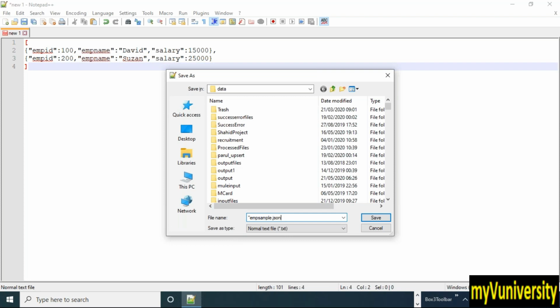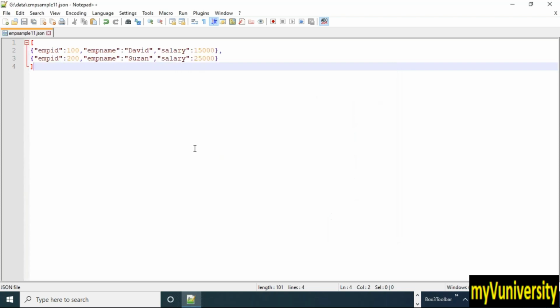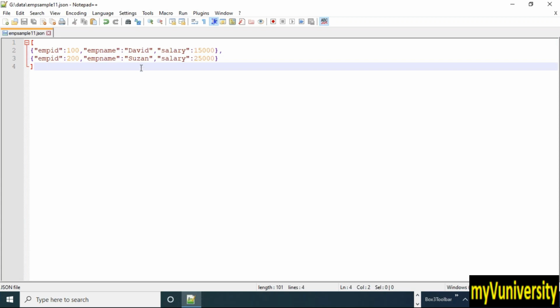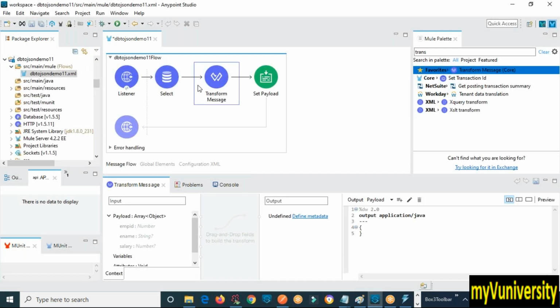Whatever this format is, the save as type is different. That is the reason you are giving JSON as a different extension. So put it in double quotation always. That's a Windows OS trick: emp sample dot JSON. Sample 11, maybe that file might already exist. So let me save that. Fine, you can see color coding is in place, so my JSON is valid. That's perfect. So this sample file I have to use while configuring output metadata.